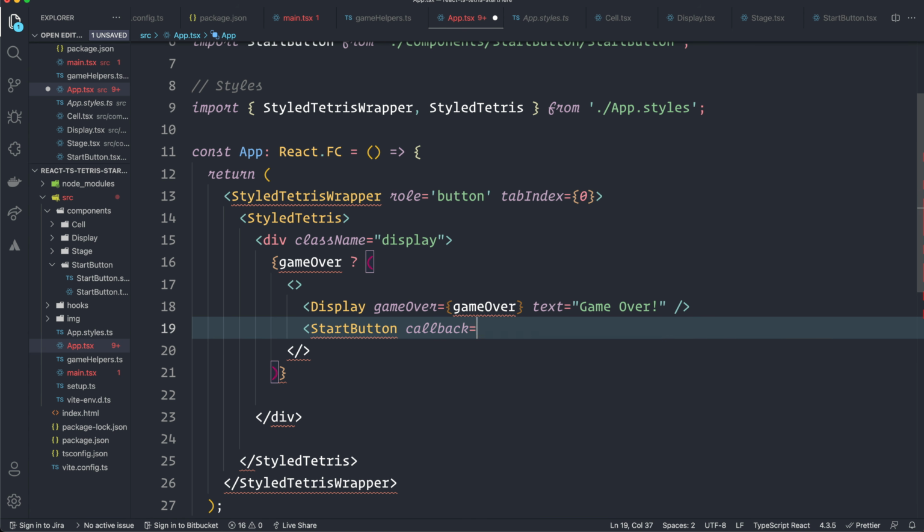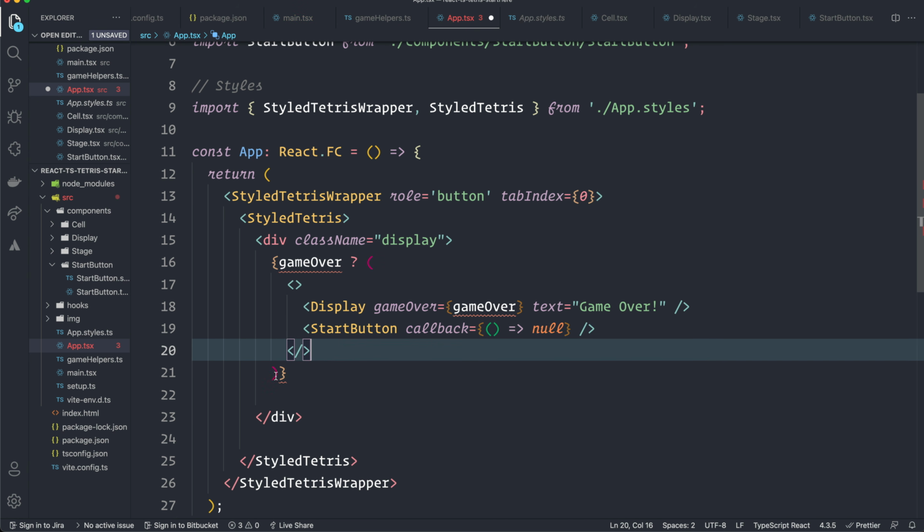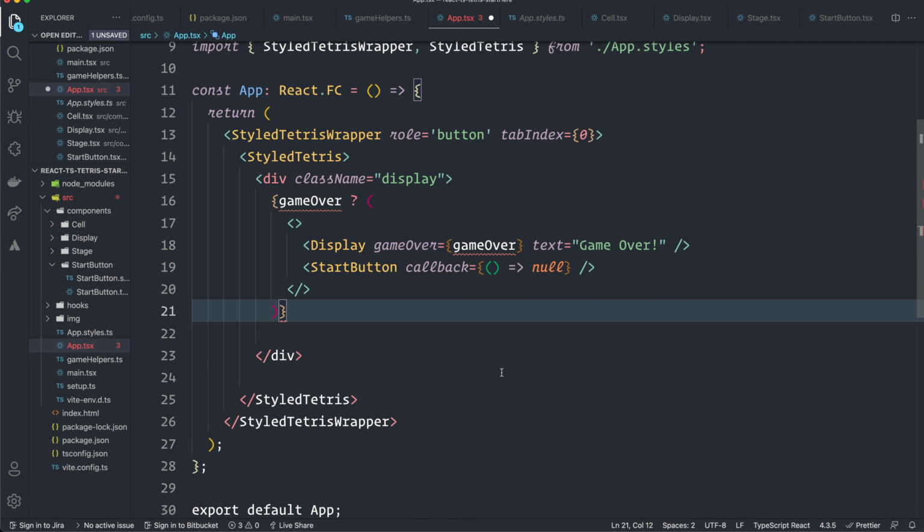Then we're going to have the start button. And we have the callback for that one. That's going to be a function that's called start game. But we haven't created that yet, so I'm actually just going to give it a function that returns null for now. All right, so that's the first part of the ternary operator. Then we have the colon, and we have the second part.